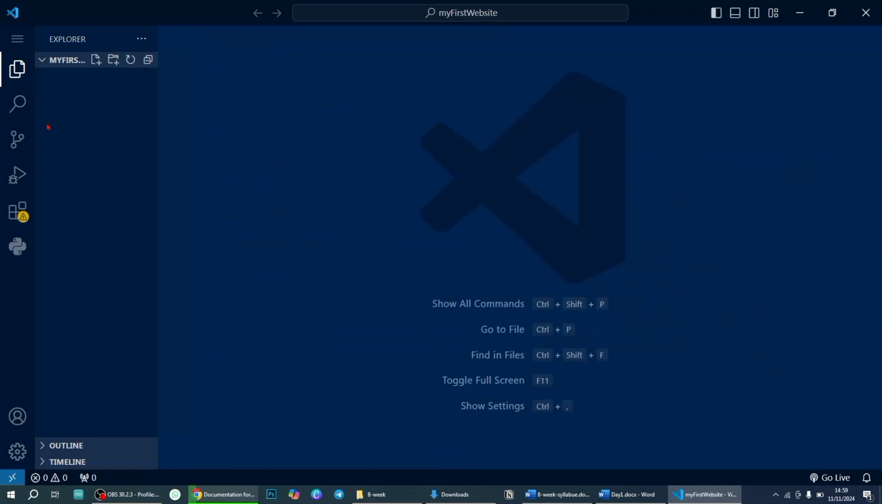Now if I move my cursor over this folder, four icons will appear. The first icon is to create files. The second one is to create a folder. The next one is to refresh your workspace, and this one here is to collapse your workspace. Next, we'll talk about HTML structure.